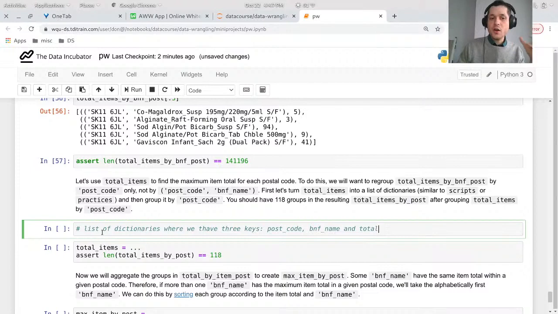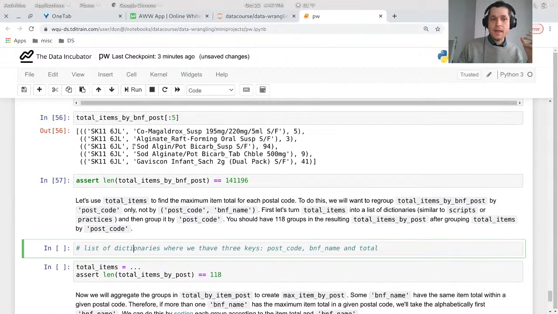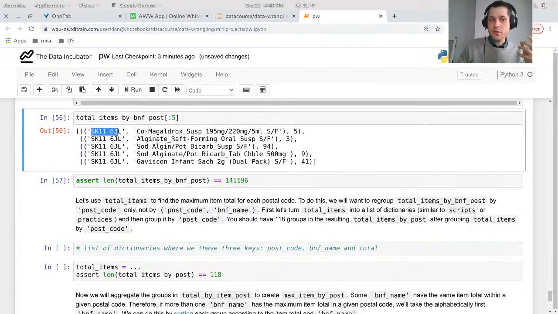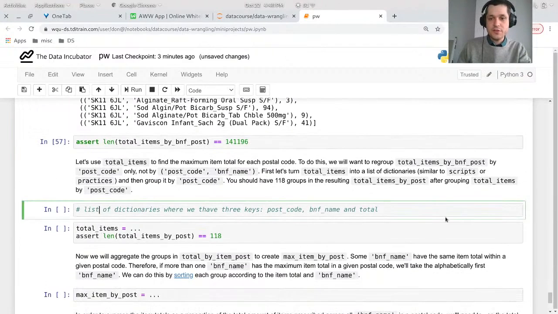So we're going to take our current result, which is a list of tuples, and we're going to create a list of dictionaries. That's going to map the keys postal code, the BNF name, and the total. So let's go ahead and construct that right now.